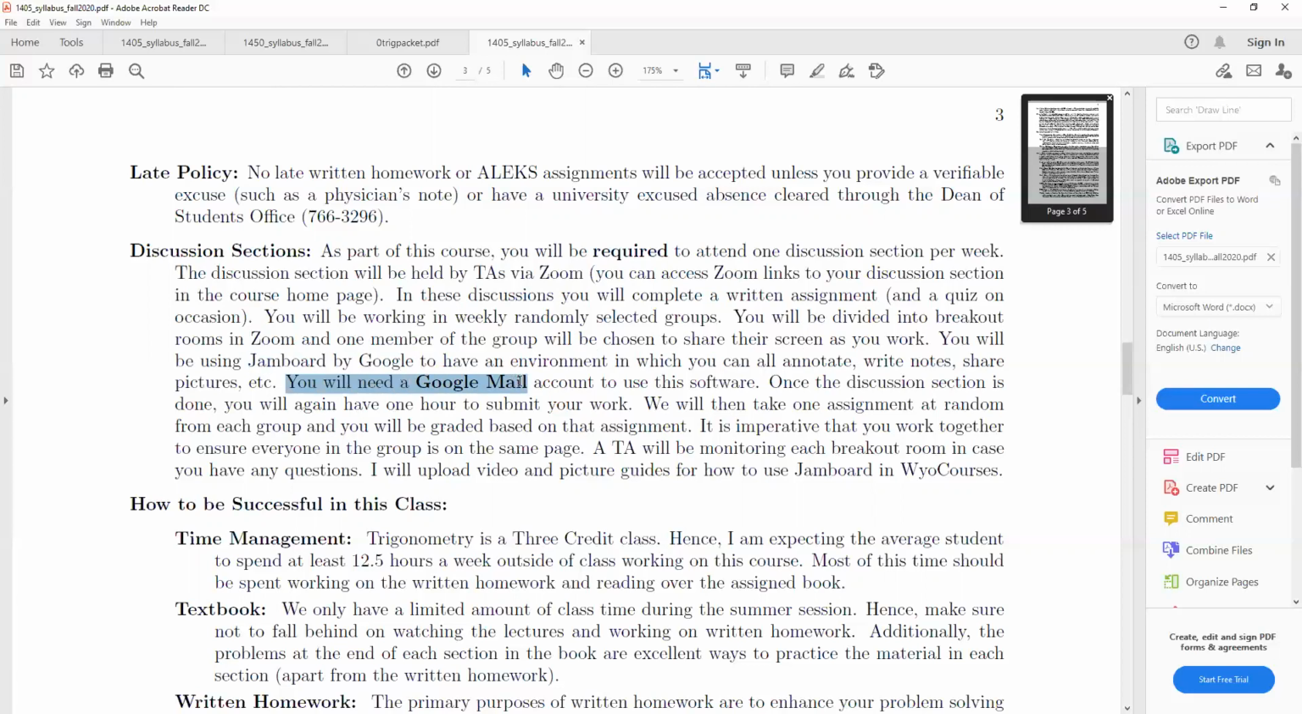And then to access it, you're going to have to have a Gmail account. If you've been into the course homepage, you already noticed that I already have an assignment for you to create a Google Mail account. Once you've done that, you're going to submit me your email. I'm going to give that email to your TA. And that TA is going to send you an invitation before each discussion to the Jamboard. Right? So think of the Jamboard as a whiteboard where everyone in your group is going to be working at the same time.